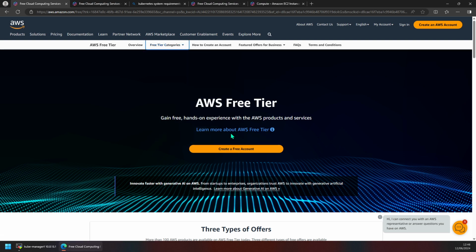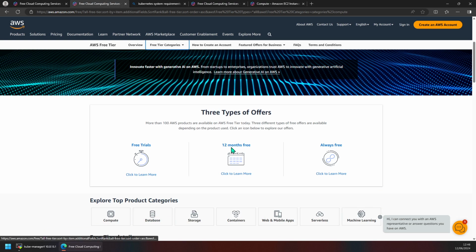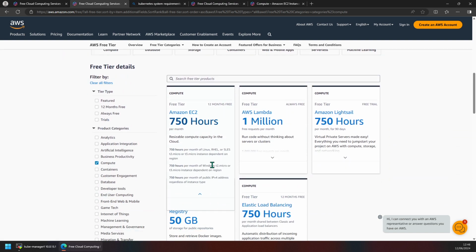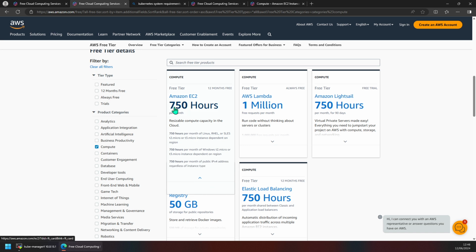The free tier comes with some free usable stuff, which is available for 12 months free. So you must be excited to do this. But the 750 hours, which is 12 months actually, is given only for two of the EC2 machines or compute, which is your T2 micro and T3 micro.